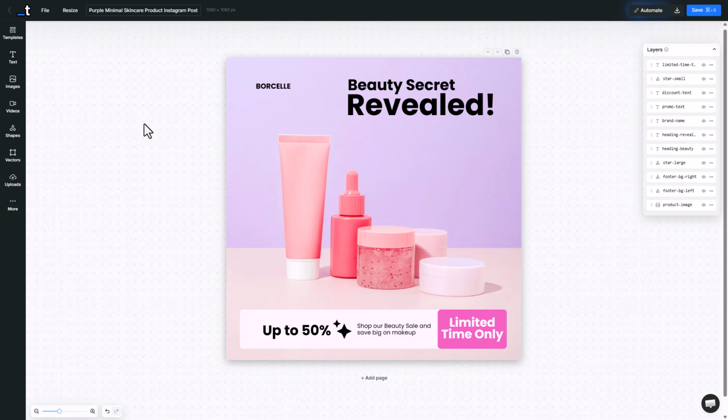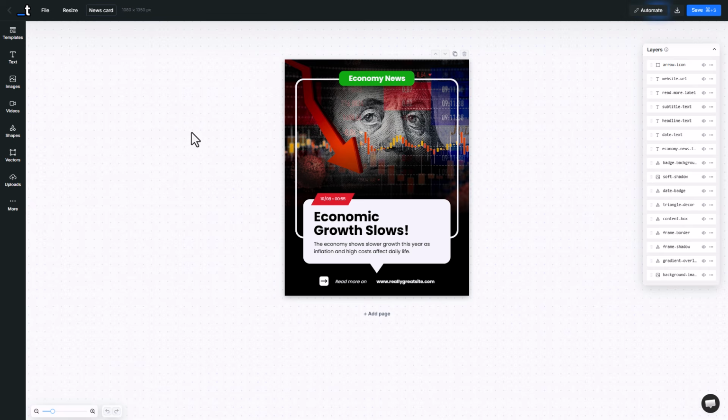Now the part I like, look at the layers panel. Every layer is clearly named. Product image, heading, discount text, so the AI knows exactly what to change and what to put where. This naming is what makes this automation possible. So I'm not using this one for the demo, I'm using this instead. Since we're scraping the web for news, it's the same idea but different design.